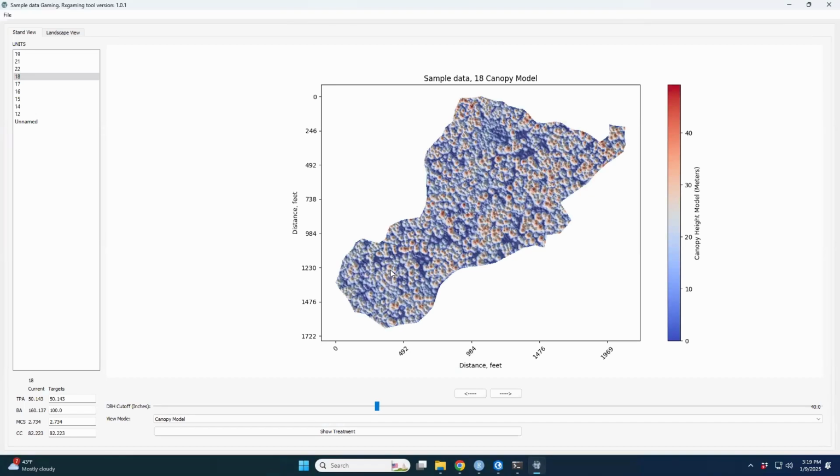This has been a short demo introducing how to use the RxGaming tool. We refer you to the manual for in-depth details, and you'll be able to contact the developer using information provided in the manual. Thank you for your interest in RxGaming, and we hope that this tool can help you in planning your project areas, designing treatments around clumping patterns, and making the use of LiDAR data more easy and accessible in your projects.